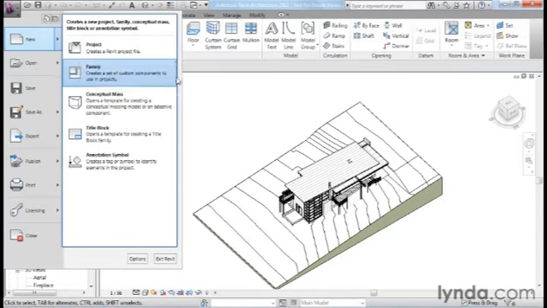Now, a family is like an item that you would place in your project file. So maybe a piece of equipment, a piece of furniture, and we'll talk about this later in the training series. We'll have a whole chapter on working with and creating families.